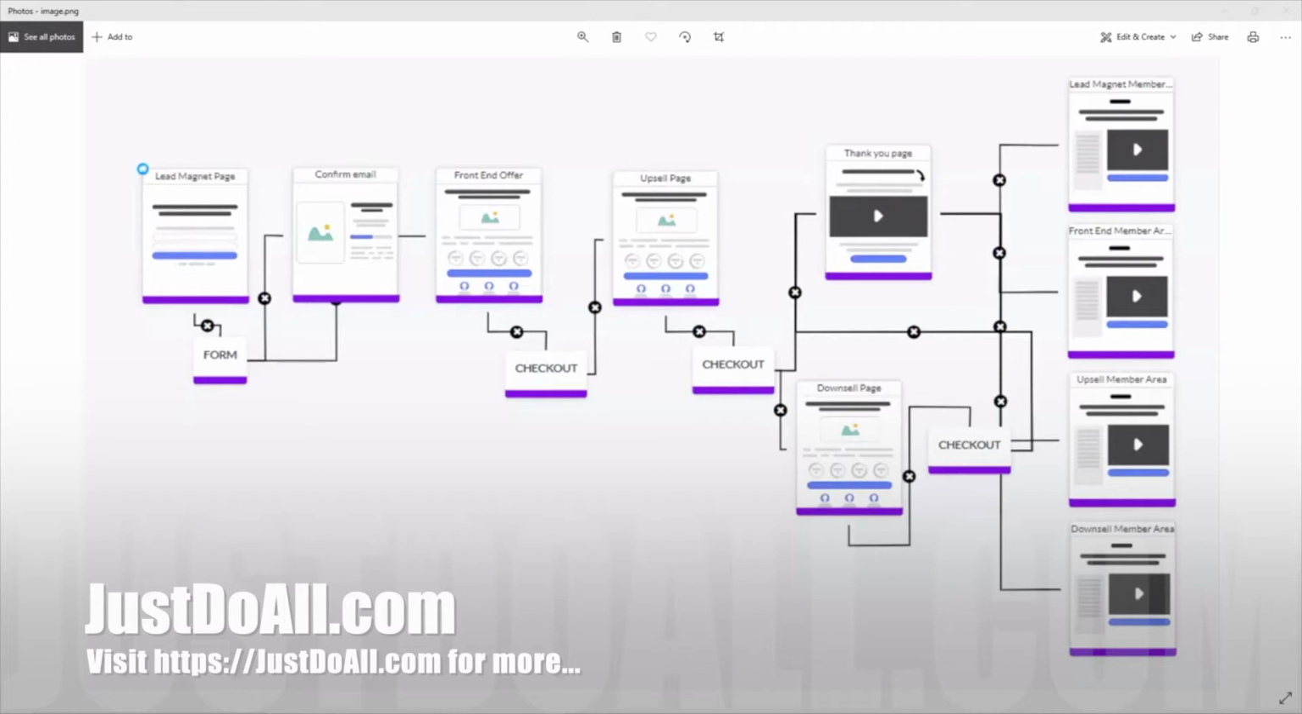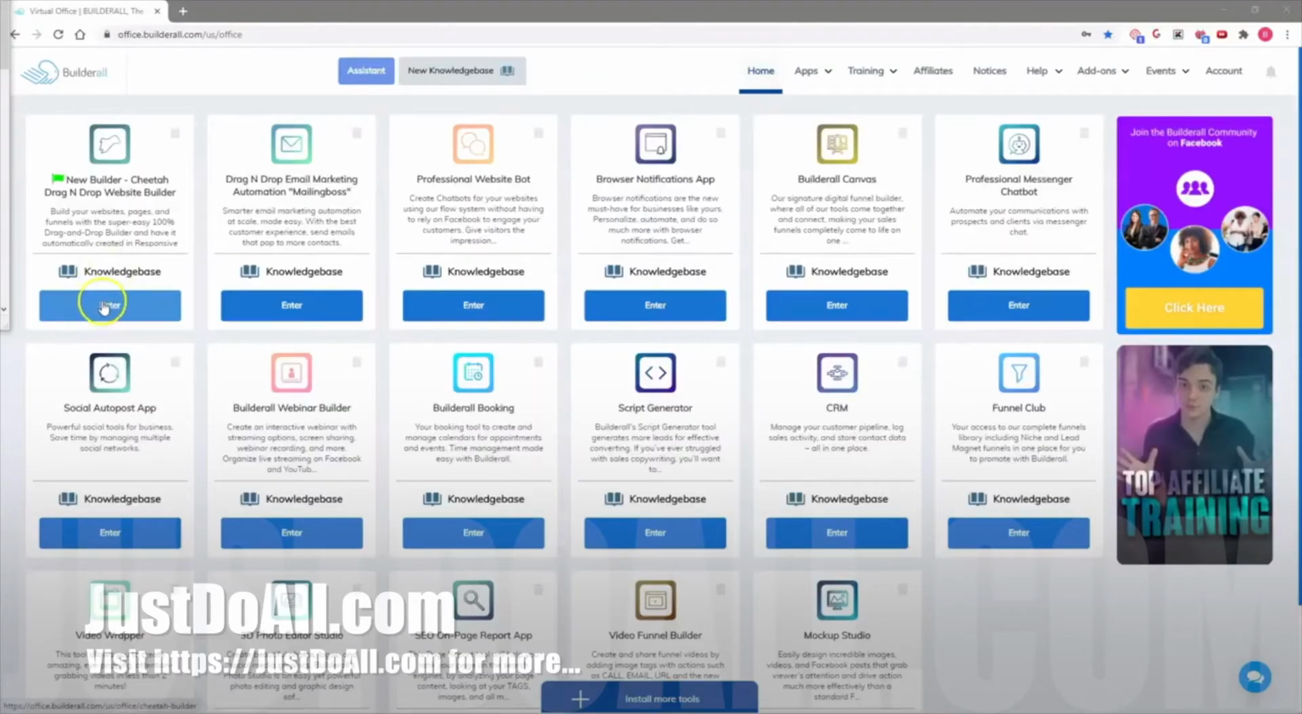So far, we've created the blueprint, pages, email list, and membership areas for our funnel. In this video, I'm going to show you how to create our front-end offer, upsell, and downsell products inside the super checkout. To access this, we're going to edit our funnel inside the Cheetah Builder. So let's go ahead and enter that now.